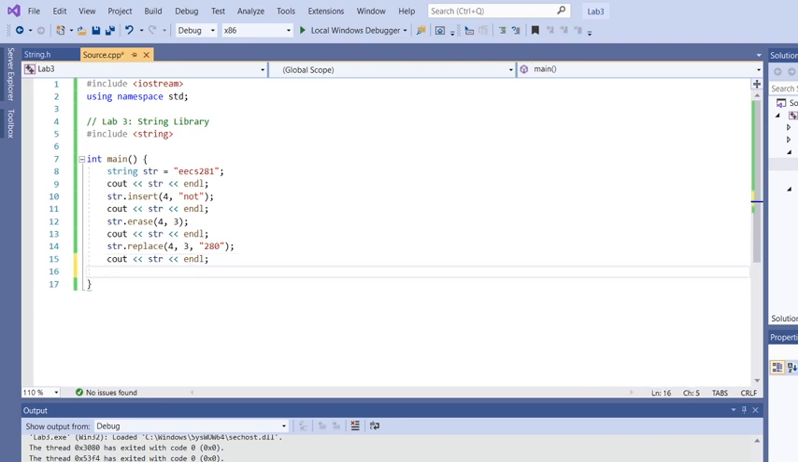There are other operations that we can use to find characters in the string. For example, find is a member function that can be used to find any substring or any contents of characters in the original string. Let's call find. Let's say we want to find the position at which 280 can be found. At which position in the string can 280 be found?